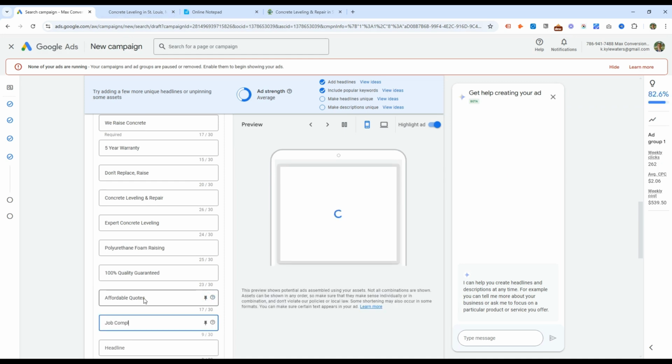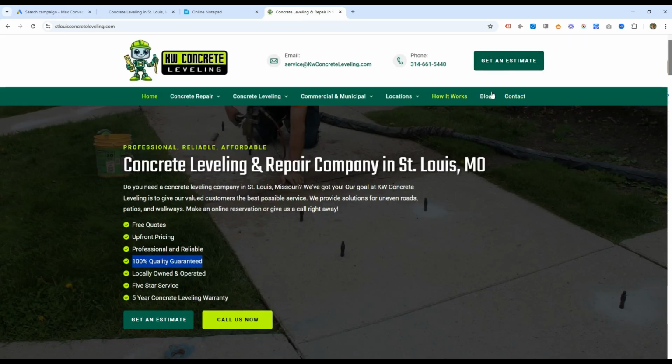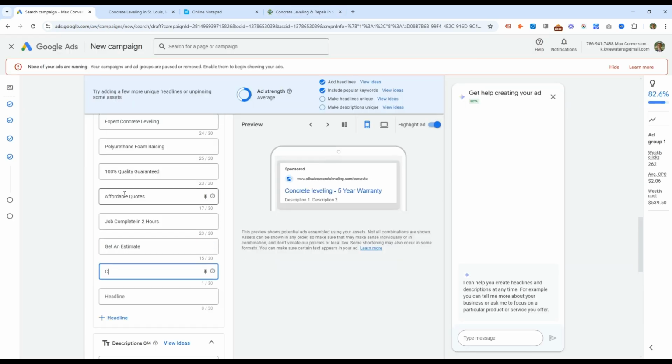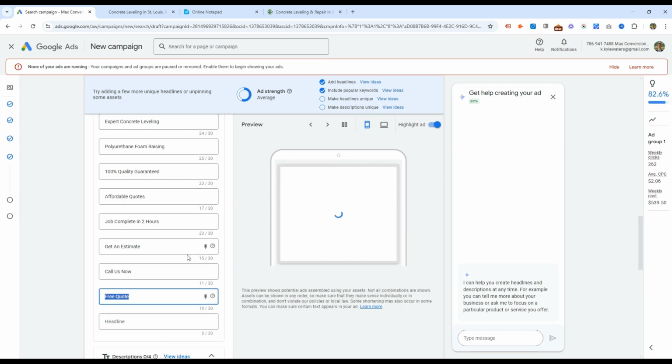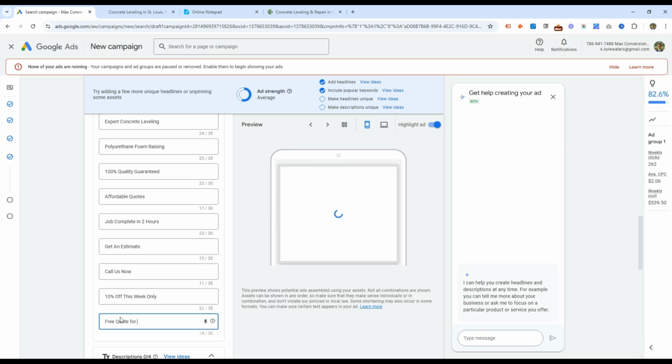Job completed in 2 hours. And then you guys can add some call to actions, right? If you have some different call to actions like get an estimate, call us now, free quote. If you have a discount, 10% off through, and then you can insert a month. So 10% off this week only. Free quote for concrete lifting.